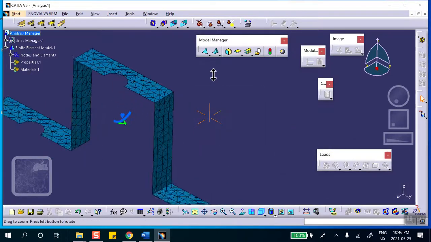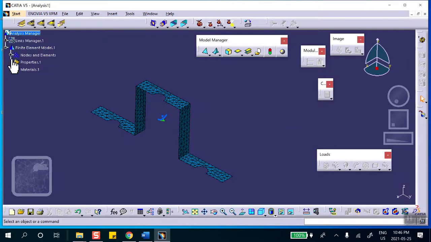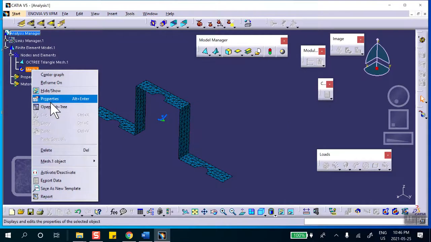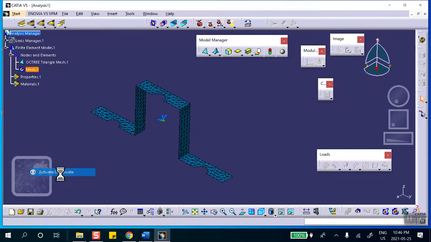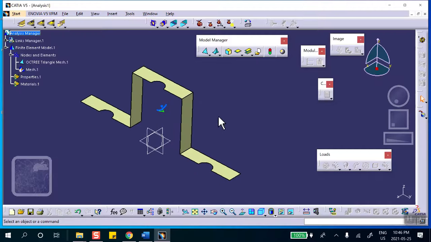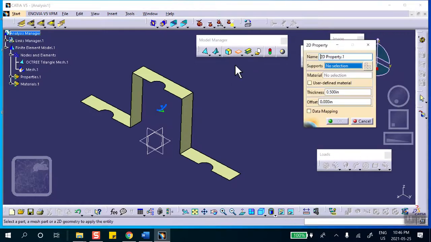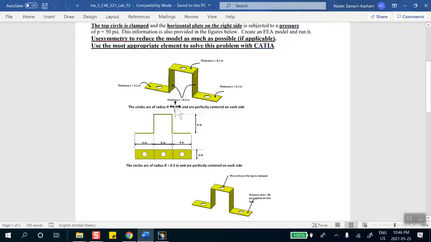There we are. You see this? Okay, deactivate it. Oops, deactivate, not hide. There's a difference. Deactivate. Okay, good. So what do we know? We know the properties. Okay, 2D properties. Now, the vertical ones are 0.2 inches thick, the horizontal one 0.1 inch.